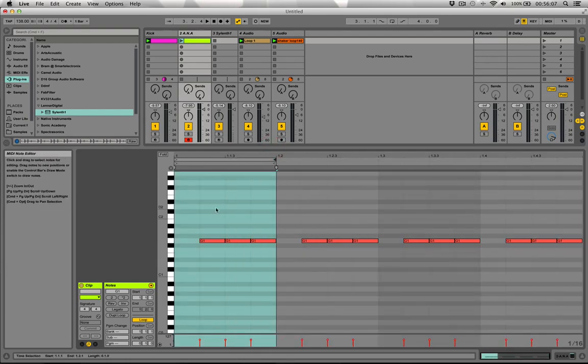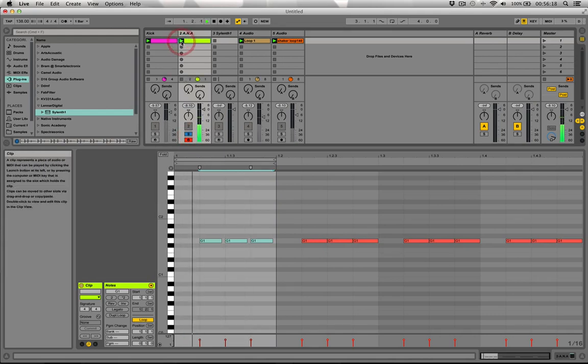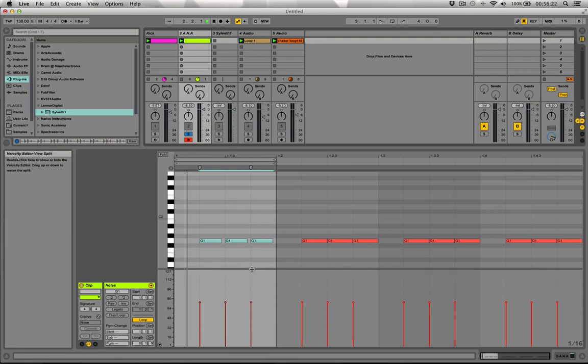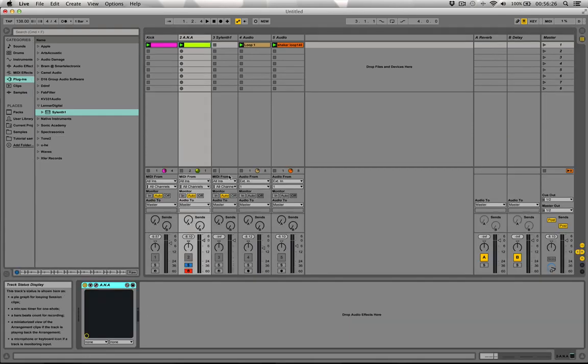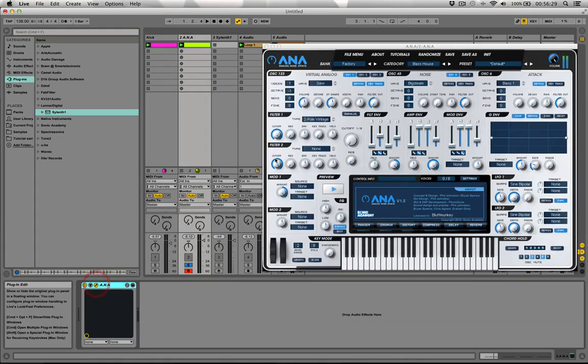So let's do that. What I'll do is shorten the notes just a little bit so that they don't start overlapping each other. So let's start with this. Might be a bit low, but let's see how we go. Let's go back to the Anna GUI.